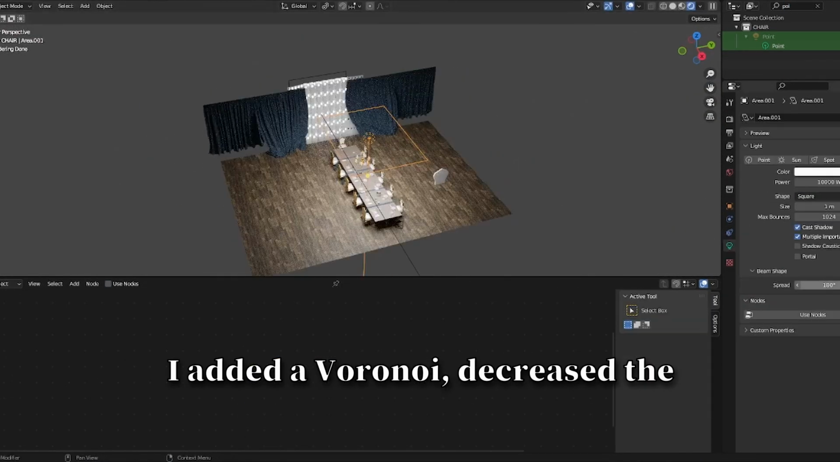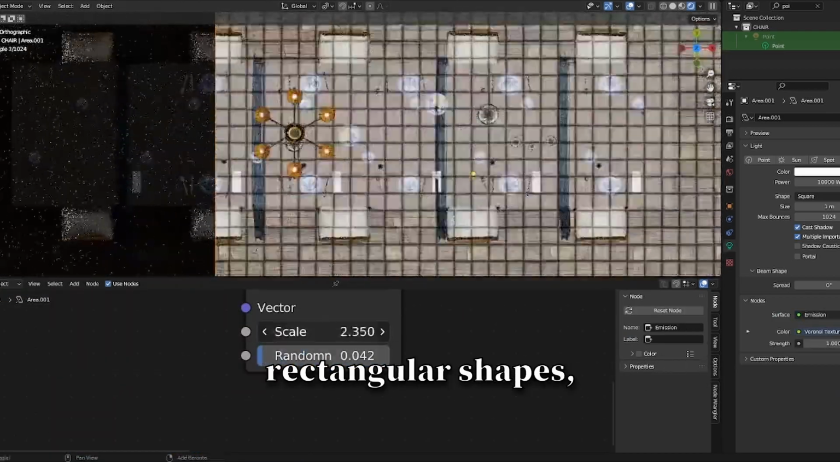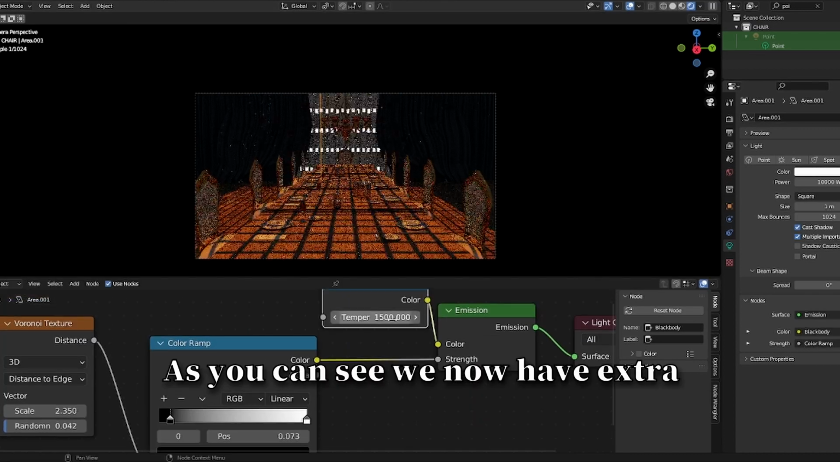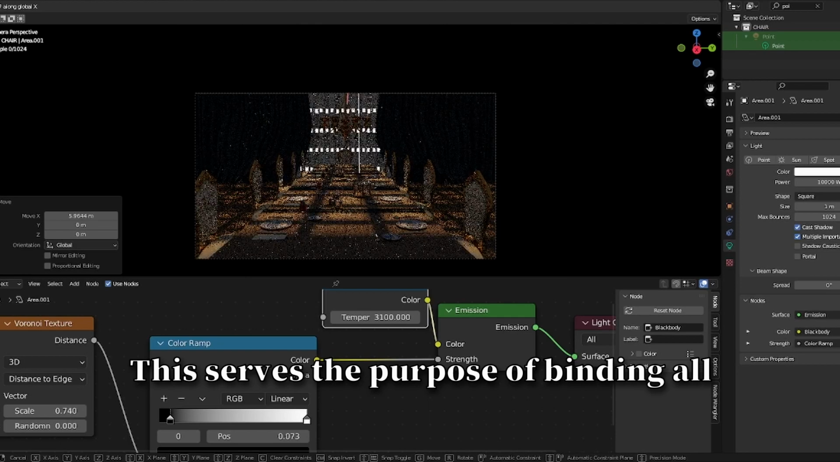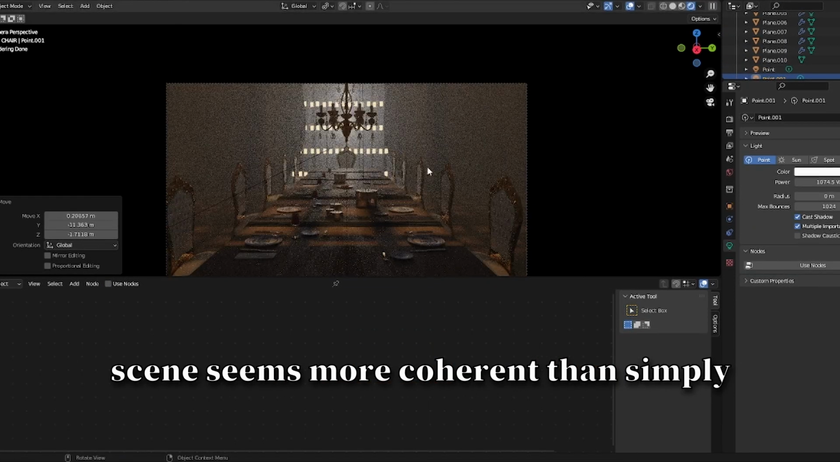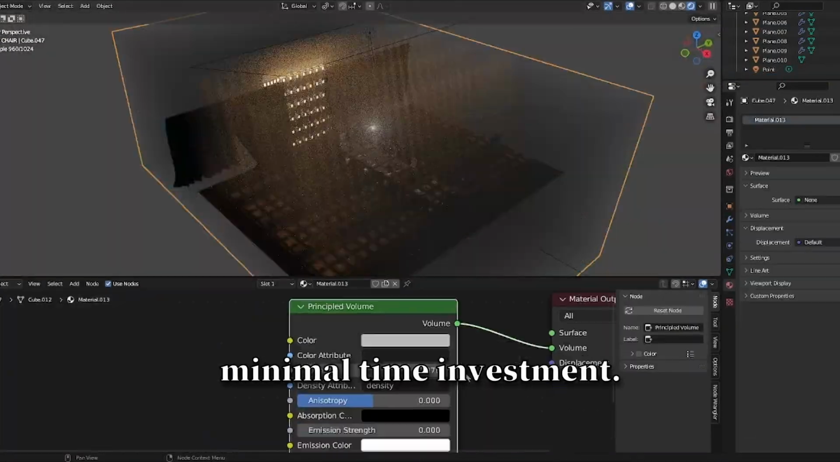I added the Voronoi, decreased the randomization to 0 so that we'd have rectangular shapes, and then I used the color ramp to dial in the desired amount. As you can see, we now have extra texture on nearly every object. This serves the purpose of binding all objects together so that the entire scene seems more coherent than simply using a simple point light. Also, it adds a lot of texture for a minimal time investment.